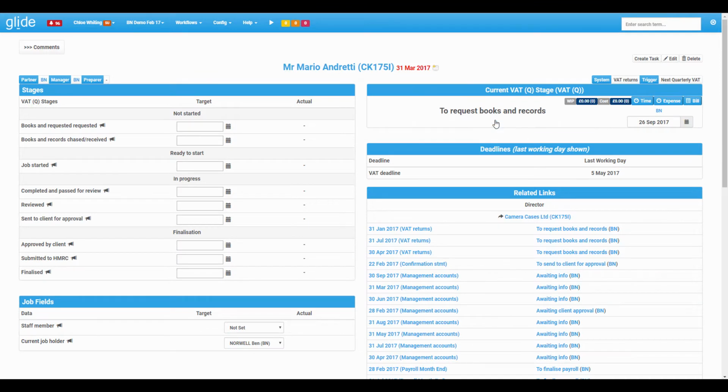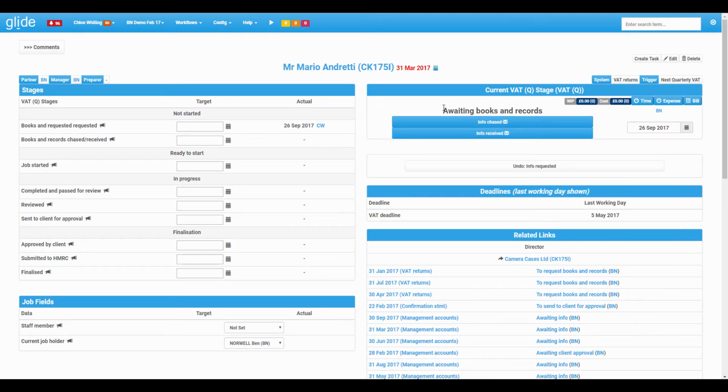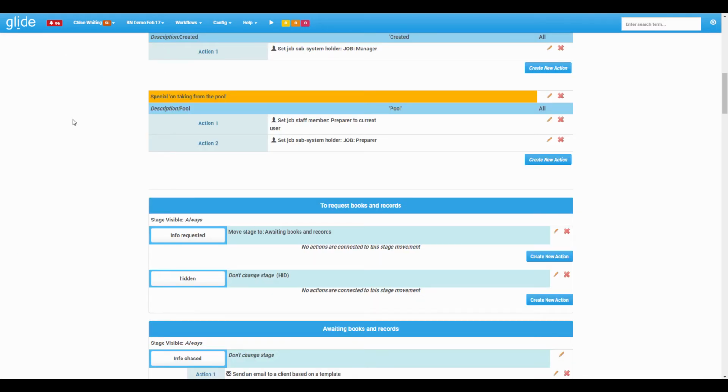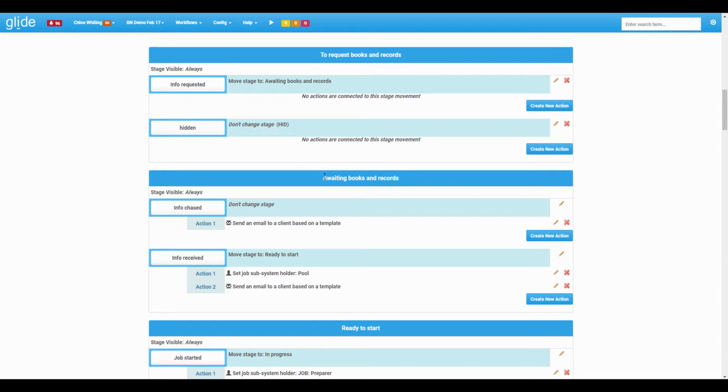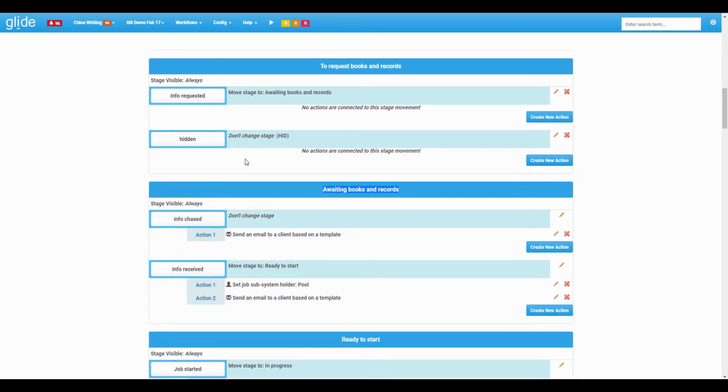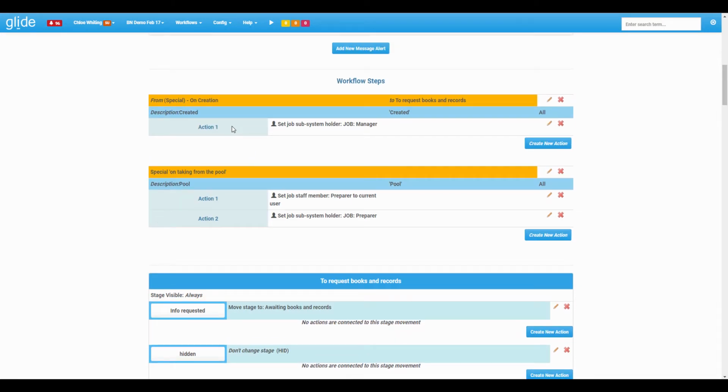If we were to click this button to move on to the next stage, then we'd see we're on the stage awaiting books and records, and we have two buttons here, info chased and info received. So just to link that back to the editor, we'd see the same stage and buttons. So you can trigger the calculation of target dates on any of these steps. So let's have a look at how you might do that.